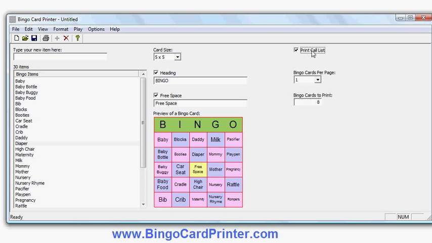I'll leave it on so you can see what a call list looks like, although if I didn't want it, I could simply uncheck it. The next option here is how many bingo cards to print on each piece of paper. Normally you might have one per page, but if you want to print more than one bingo card per page, you could do. If you're printing a lot of bingo cards and you want to save paper, that's very useful, although you might have to cut the paper up. And also each individual bingo card will be smaller if you print more than one per page. So we'll stick to one for demonstration again.